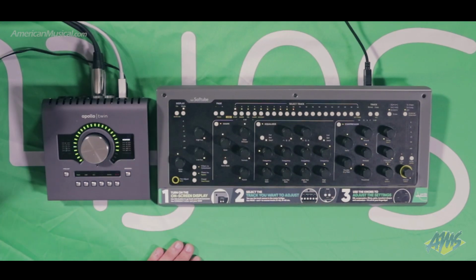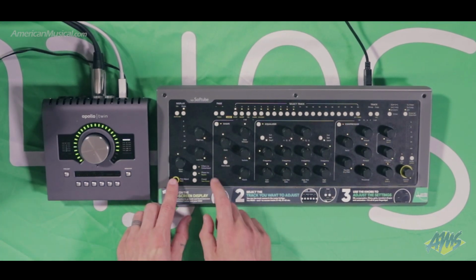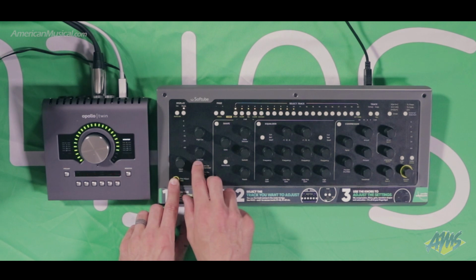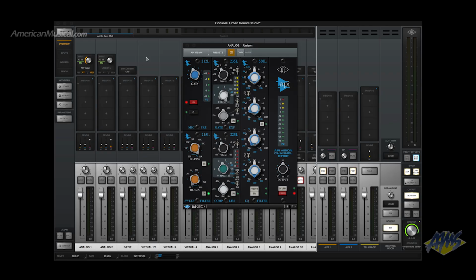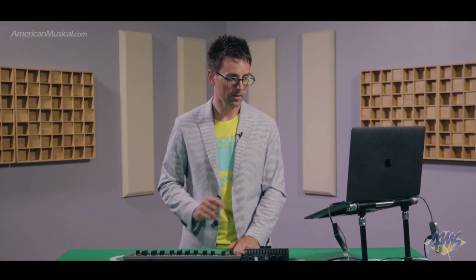We hit the Display On button, that turns the display off, and then we come on in, and we bring up our API GUI. Now I could come on in and adjust my parameters directly on the GUI. Something that's really important that Console 1 does that you cannot do with a mouse or a trackpad is we could alter more than one parameter on the plugin at a time. Let me show you what I mean.